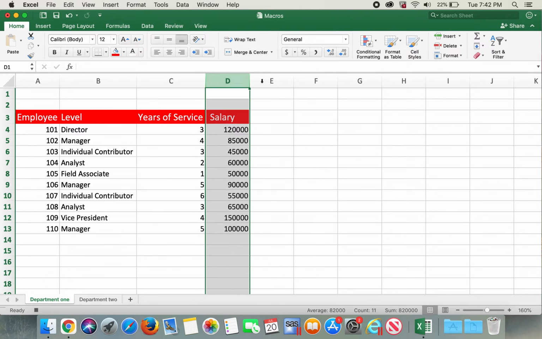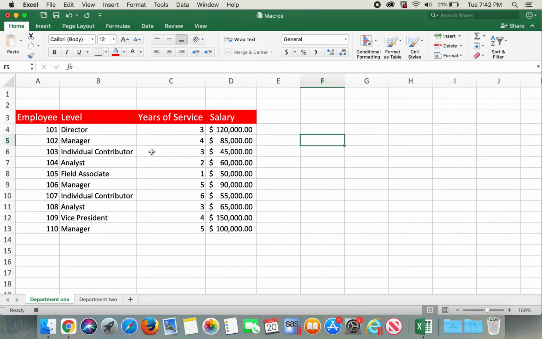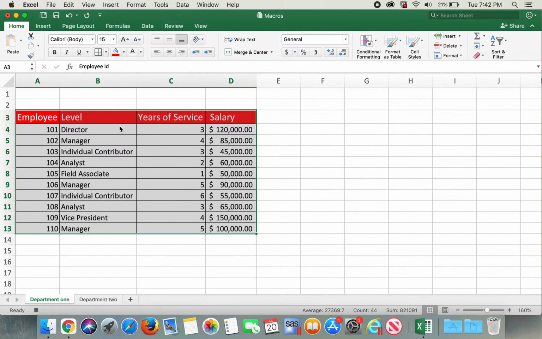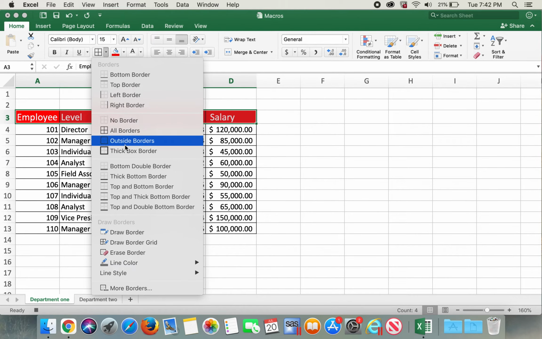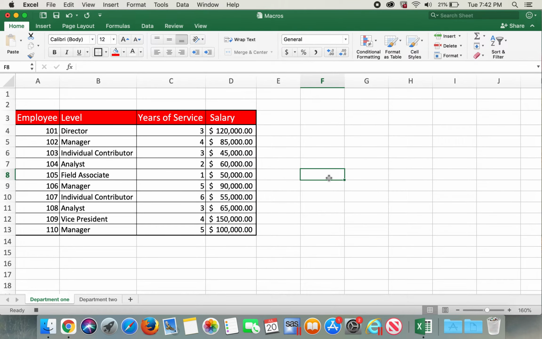For the salary part, I'll change the general numbers to accounting numbers with a $ sign, and I will enclose this in a table with all borders. I'll also put a thick box border for the top row and for the whole box as well.